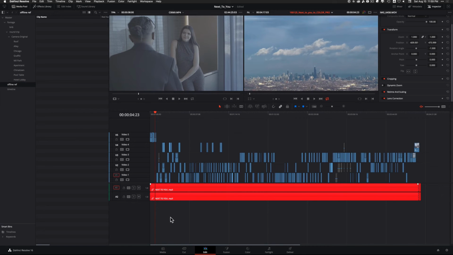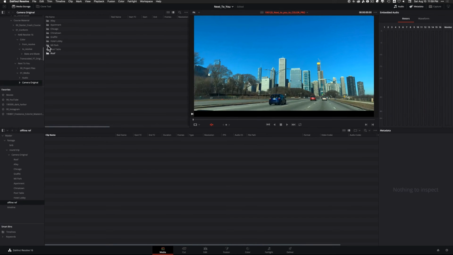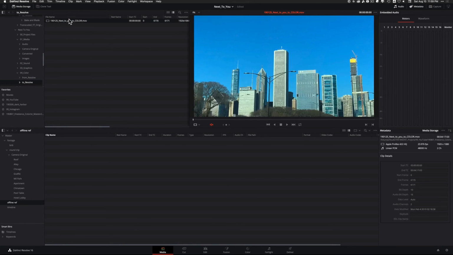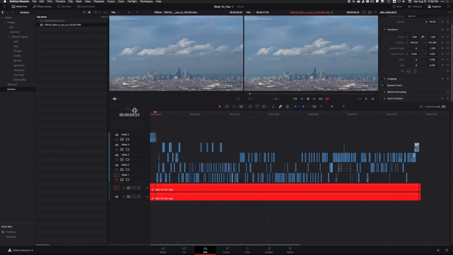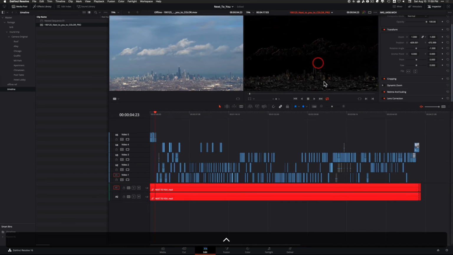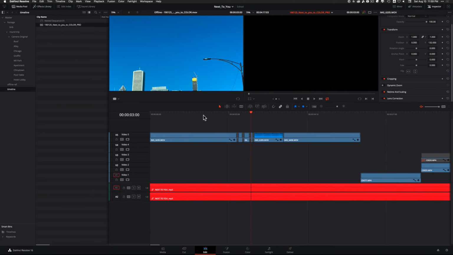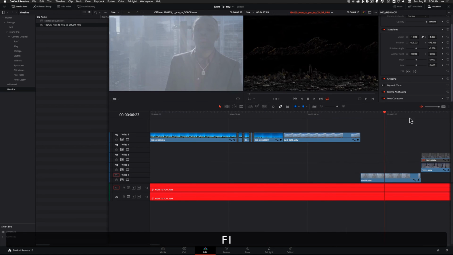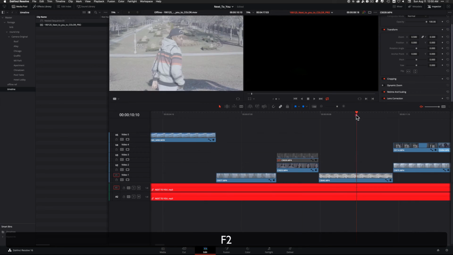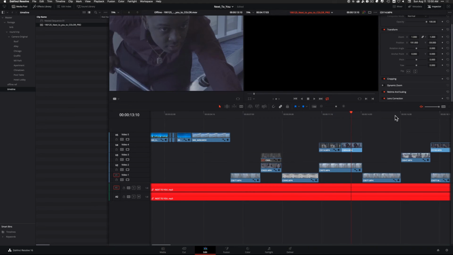What I will do right now is go in here and let's go to Resolve. And this is our reference clip. So right click, add to offline reference. Let's go to our timeline, right click and link offline reference to this. And now click on this little guy, hit offline, and let's just go through and make sure everything is looking good. So far, so good.